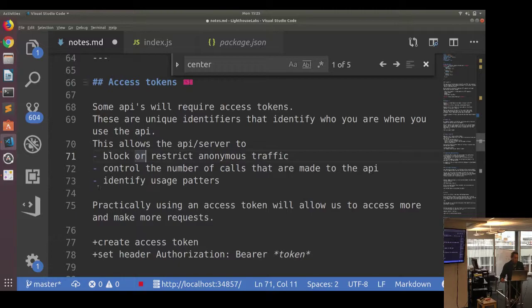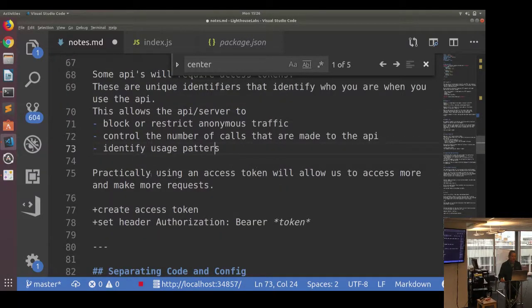These access tokens also let the people who run the APIs identify usage patterns and take in a bunch of data. So they can know, oh, these type of users, this information from it. Because with GitHub, we're getting that access token from our GitHub accounts, so it knows some information about who we are and what we're getting, and it can probably use those for different things. But in our case, practically using an access token will just allow us to access more and make more requests. So we're going to start by making an access token.